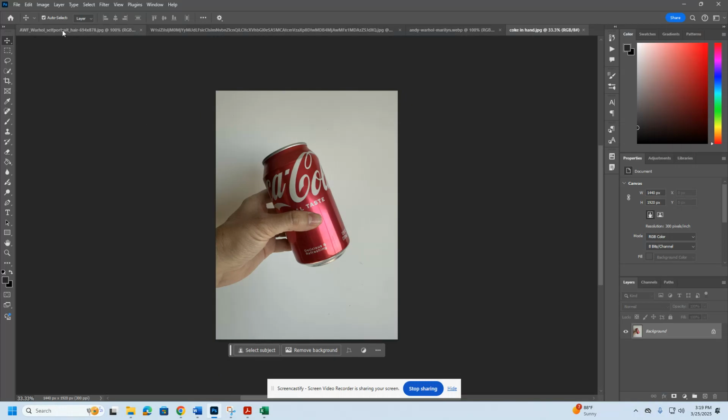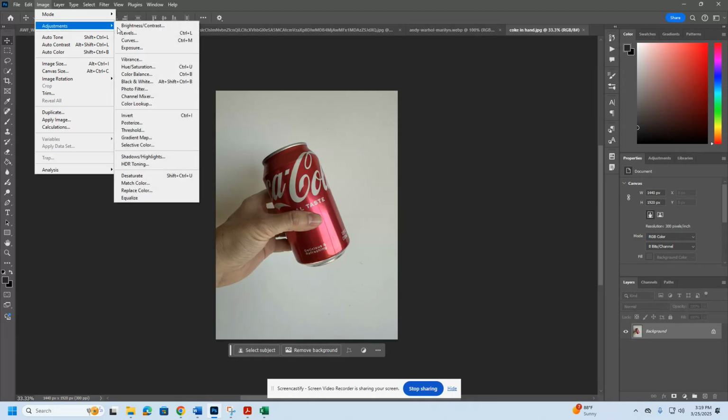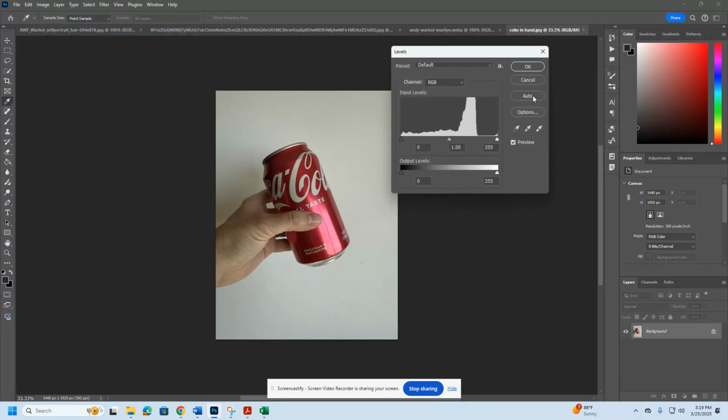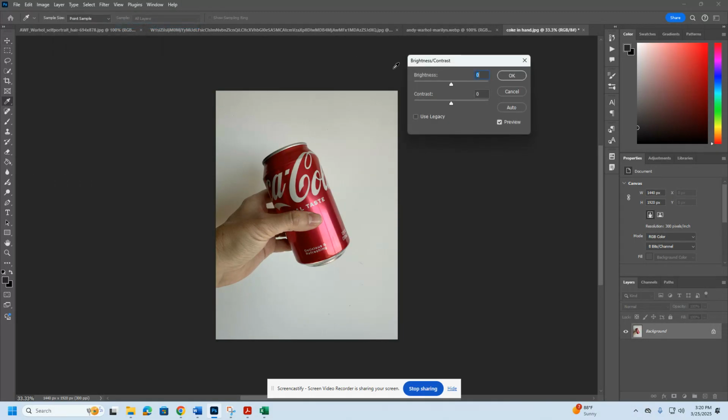So the first thing I do when I've taken pictures in our classroom or in our studio, I always go to adjustment levels. And then auto, as you can see, some of the contrast is a little bit better. If yours doesn't look better, then click cancel, but mine did look better. Click OK. And then image, adjustments, brightness, contrast. And this is a personal choice. I want the hand and the prop to look good, so I'm going to adjust those slightly, then click OK.